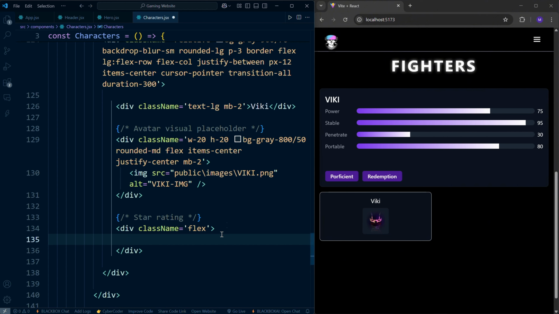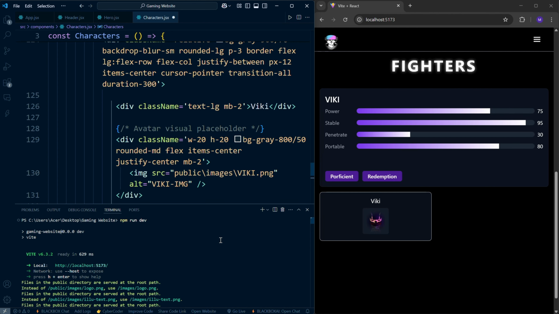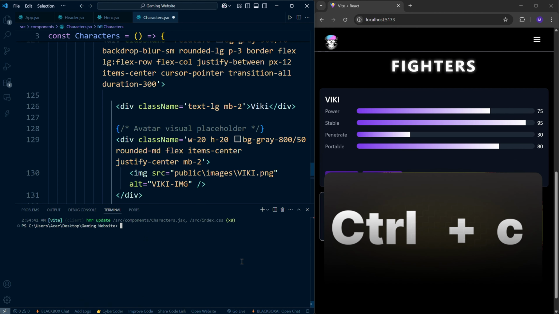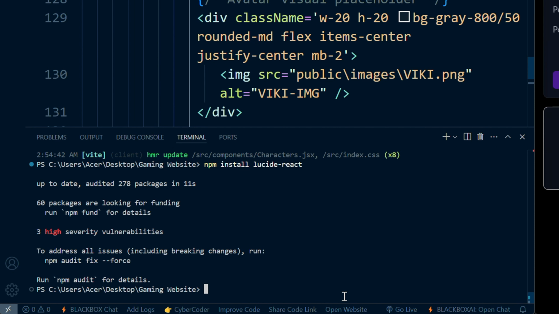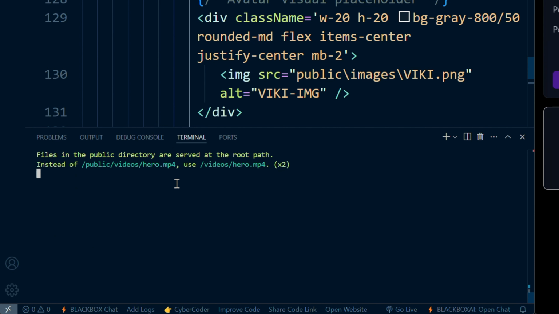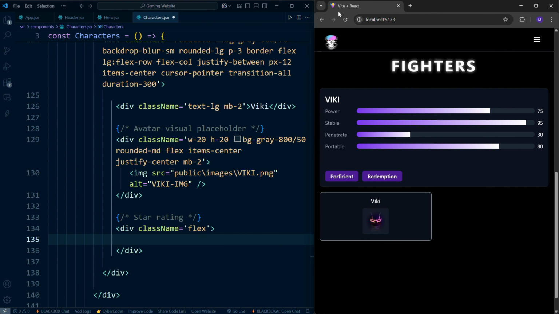But before we can use them, we need to install the library. So open your terminal, and before doing anything else, make sure to stop the project if it's currently running. You can do that by pressing Ctrl-C. Once it's stopped, go ahead and type the command npm install lucide-react. Then hit enter. This will download and add the Lucide React library to your project. Once the installation is complete, you can start your project again by typing npm run dev. That will bring your site back up in the local development server so we can continue working live.